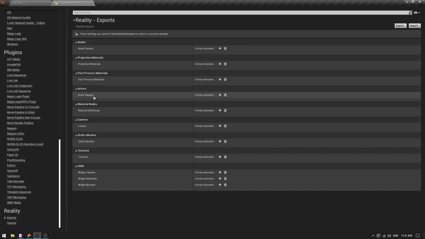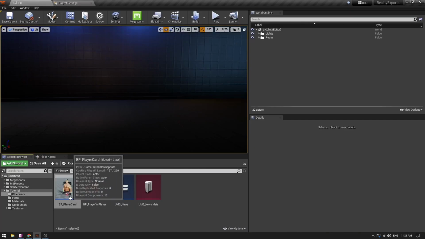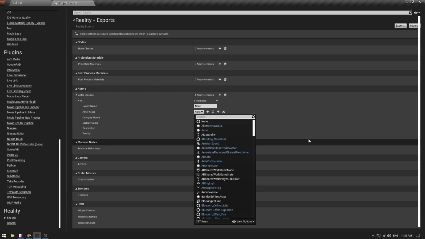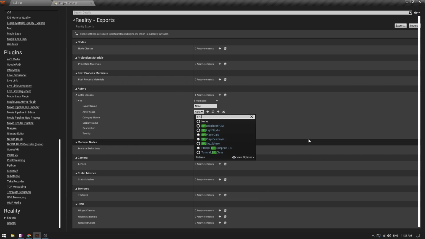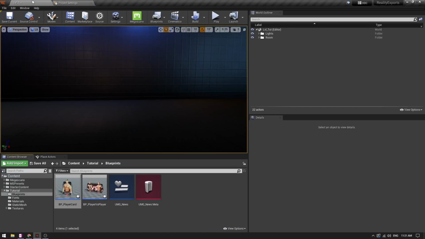I know that I am trying to export a Blueprint Actor class. So I will go under Actors. And in Actor Classes, I'm going to add element. Open this up. It is asking me which is the Actor class. The Actor class is BP Player Card. I can easily just click here and search for BP underscore Player Card. I will give it the same name, Player Card. No need to save or anything, it's already saved itself.